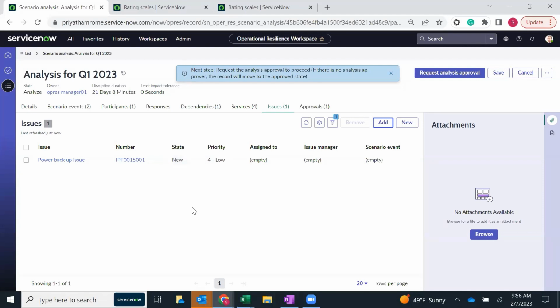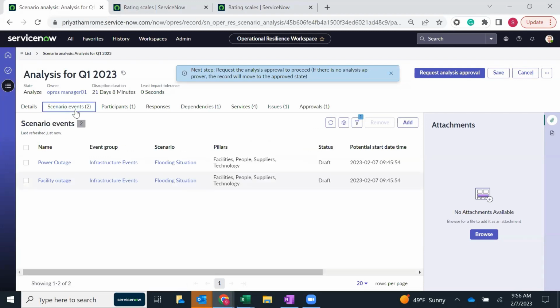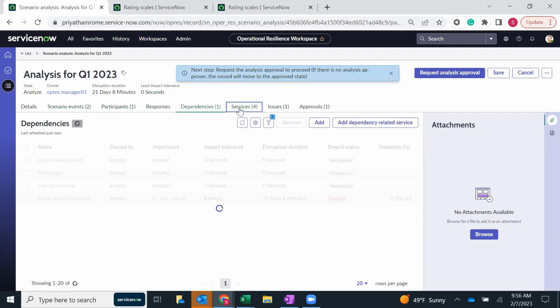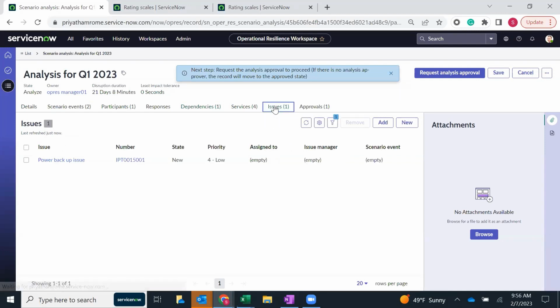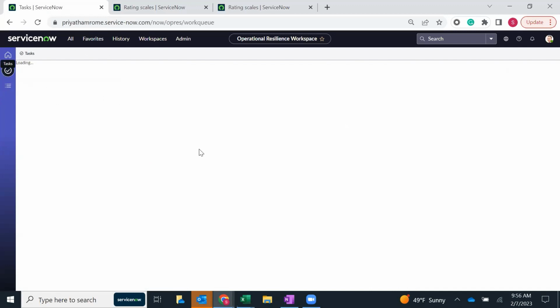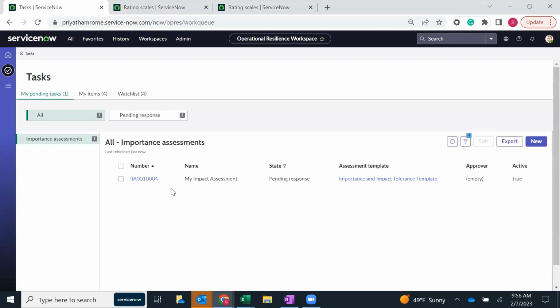This is the scenario analysis piece, where you would be able to tag it to a scenario from a central library, then the dependencies, and then the services, and also how you can track your issues and findings. And then we also introduced what we are calling My Tasks. This is one of the newer features as well.